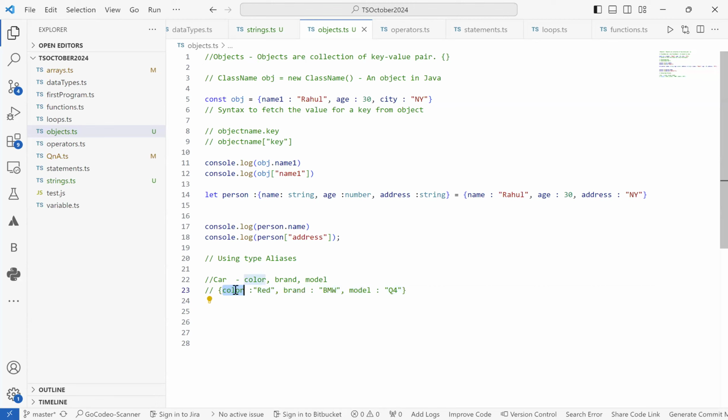This is a key. What is the key? Color. What color is the car having? Then brand is a key with some value, and then model is a key with some value over here. So this is how, in general, an object is represented in TypeScript: inside curly braces, as a combination of key and value pairs.